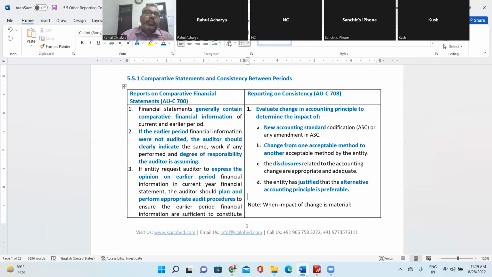So in that scenario, when you are changing from one acceptable method to another acceptable method, you also need to consider the impact on the previous year number and the opening balances. Make sense? You cannot say that the previous year inventory valuation was done based on FIFO and the current year inventory is based on weighted average. You need to give an apple to apple comparison. If you are changing from FIFO to weighted average for the current year inventory balance, it is your responsibility to make the changes in the previous year balances as well. Make sense, everyone?